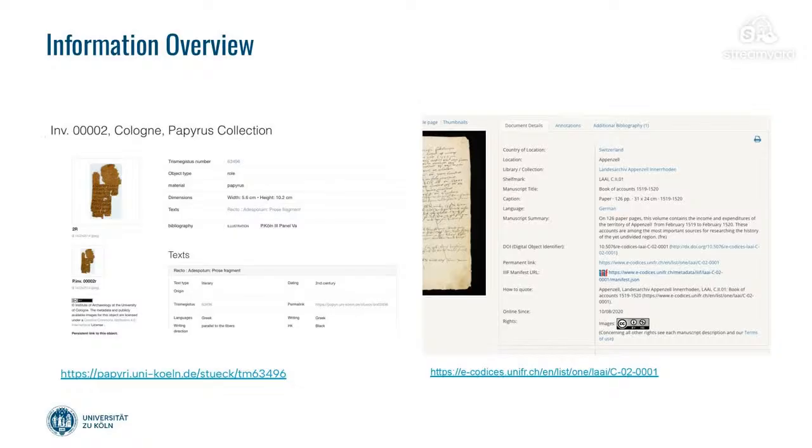And also what we almost always find is some sort of information overview. So you search for a document and then you get a quick overview that tells you the contents, the origin, what texts are in there, the titles, the measures. So you get a quick overview over the digitized object, and then you can go into deeper details.